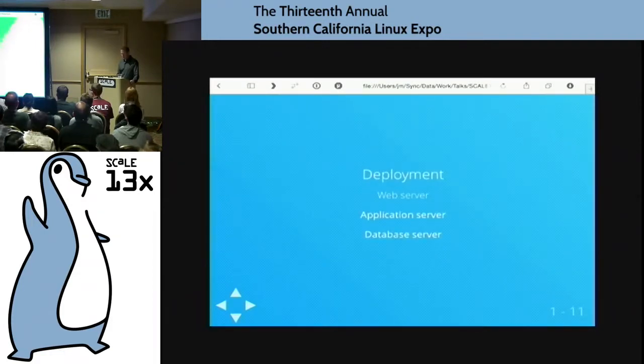So one of the issues is with deployment. You started out, you just had a web server. So deployment was pretty easy. You took your assets, your HTML that you made, and whatever images you had, and you uploaded them to the server, and you were done.